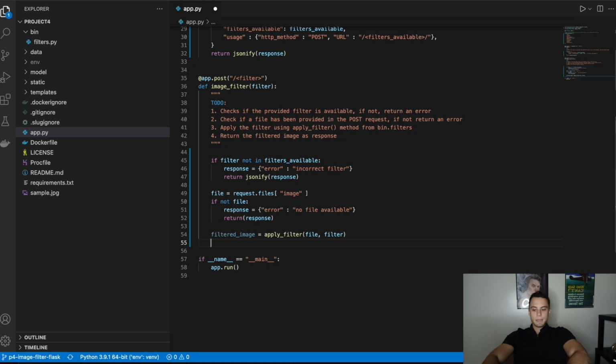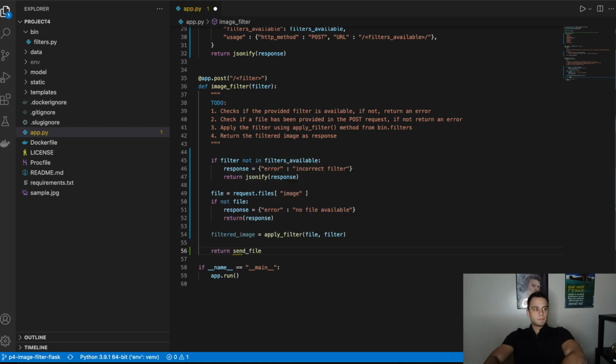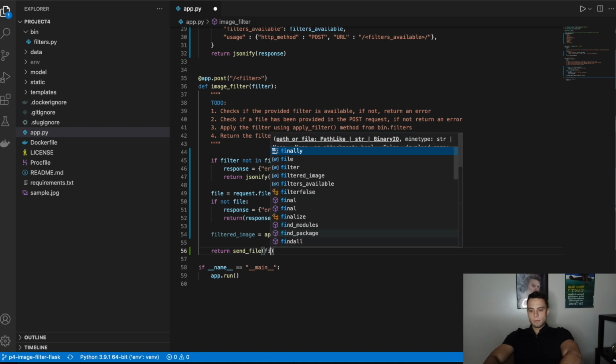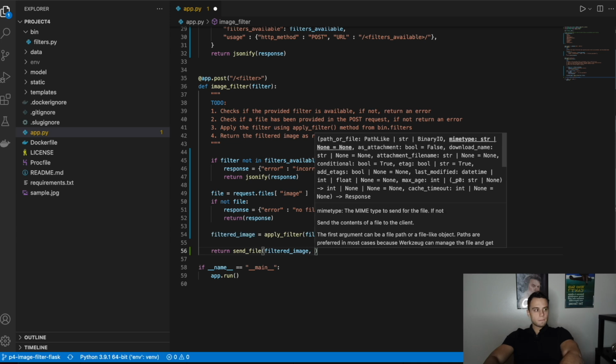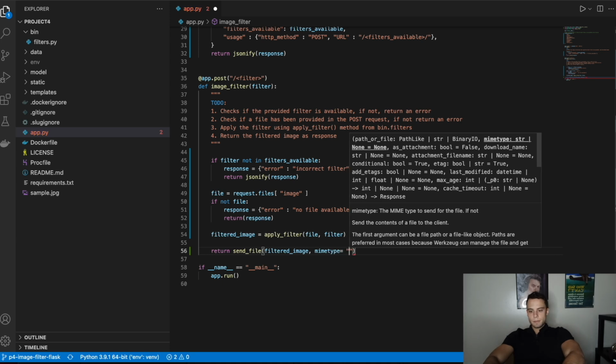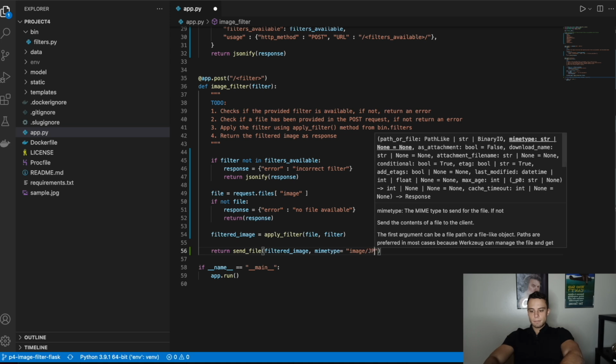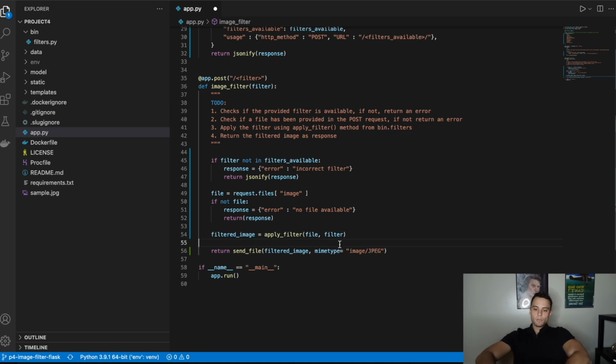Quite simple. And now we would like to return it, so let's write a return send file. Okay, and then I write filtered image, comma, mimetype, and here the mimetype will be in format image slash, and let's do it JPEG. Okay, you know, if you work enough with images, you know that this is a type of image.